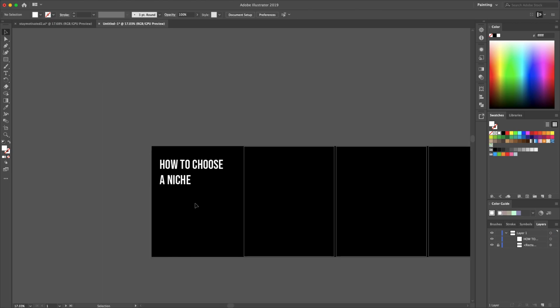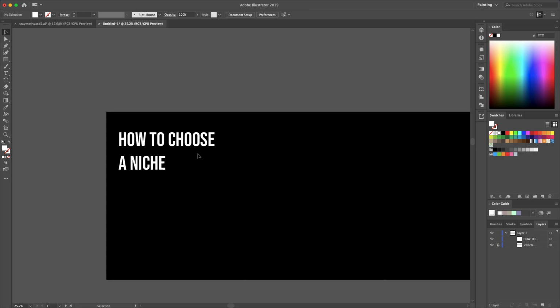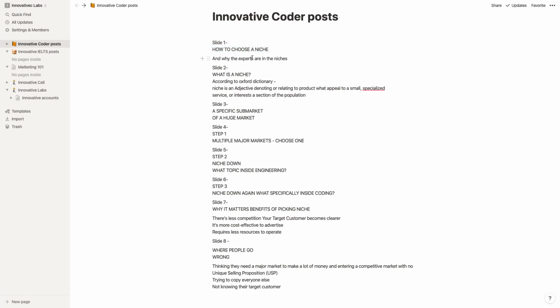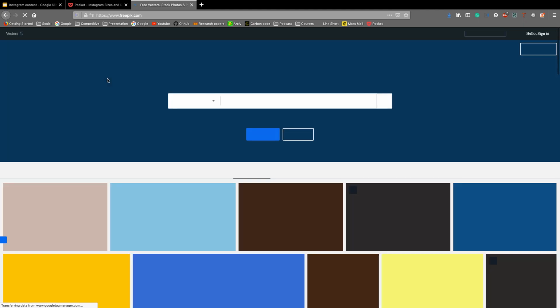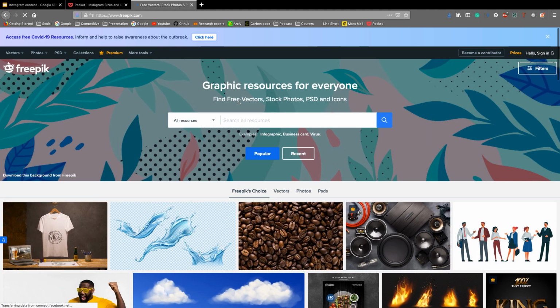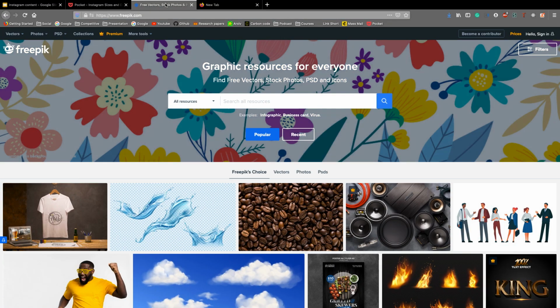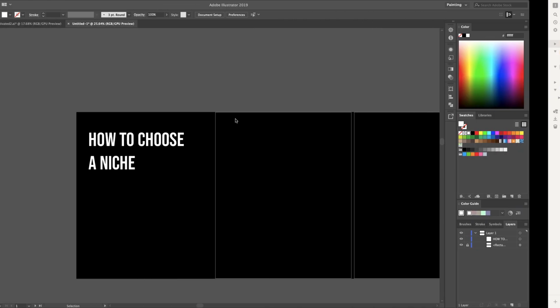So how to choose a niche? Okay, cool. Now I have given it a white color. Let me just, okay, looks good. Now what I'll do is add some graphics. Normally I go to freepik.com, which is very good for free illustrations. You get a lot of free vectors, stock photos, and lots of stuff. I don't actually buy premium stuff. I'm not full-time into graphic designing. Full-time UI experts do use stock photos which are paid, but I'm not going to do that.